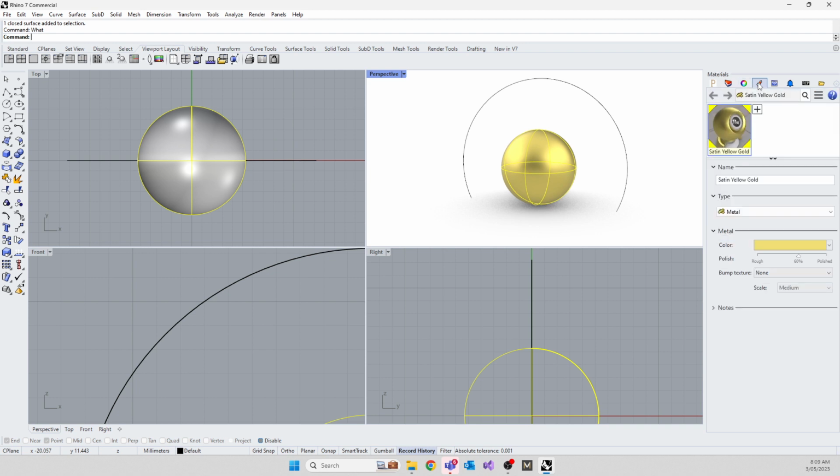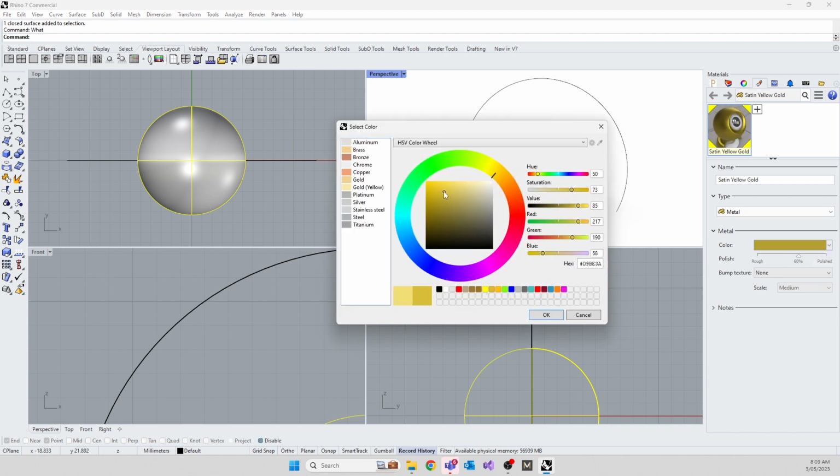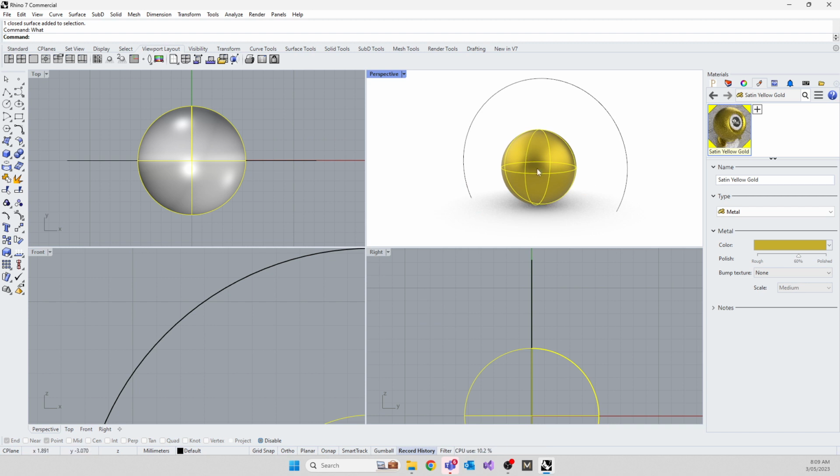You have the material properties of this item inside there, so you can say, I've got gold, but I don't like that specific color of gold. I want to change my color a little bit darker, or whatever it is. And so now my gold's a little bit darker. So that's the material properties of that. You can also say I want it rougher, or I want it very polished.